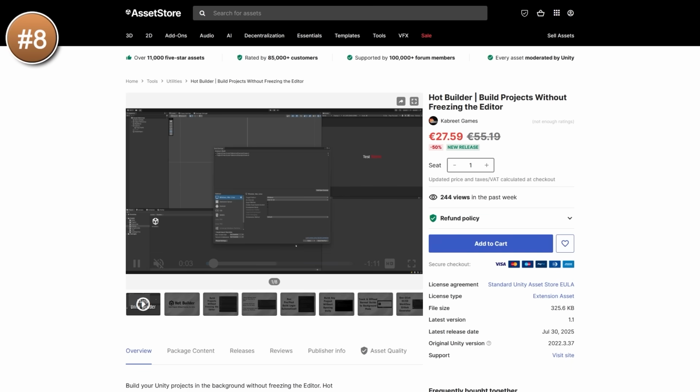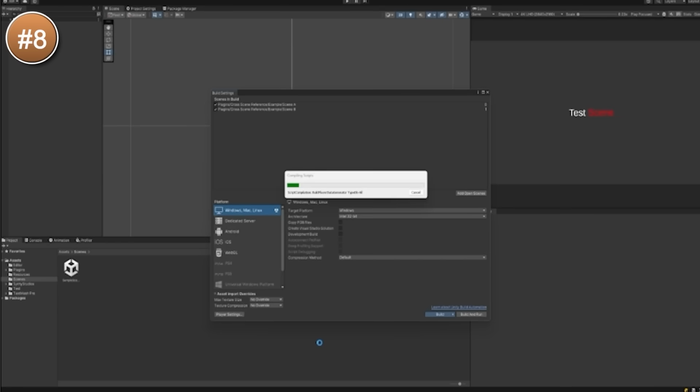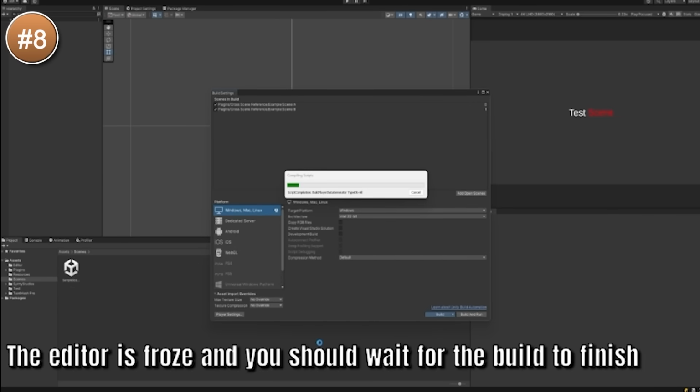Then here we have one that is simple and quite useful. It is called the Hot Builder. What this does is quite simple. It lets you build projects, which usually freezes your editor while building. That's always annoying. But with this tool, it doesn't. It basically builds your project in the background. So that's it. Very simple, but also very useful.